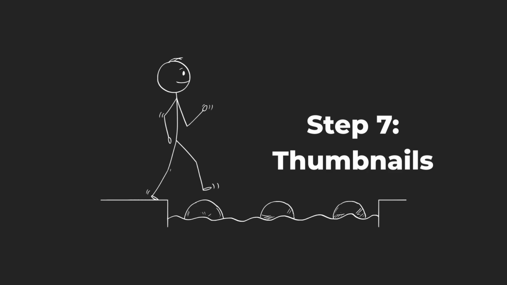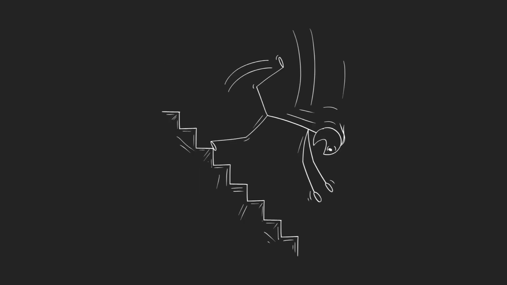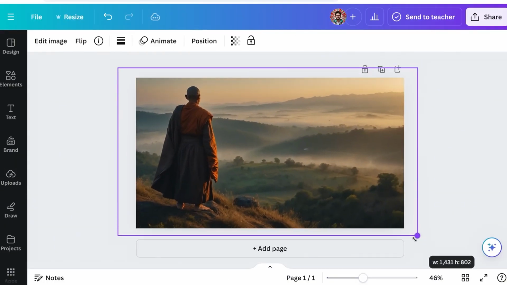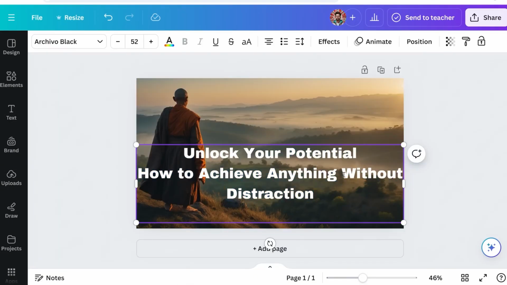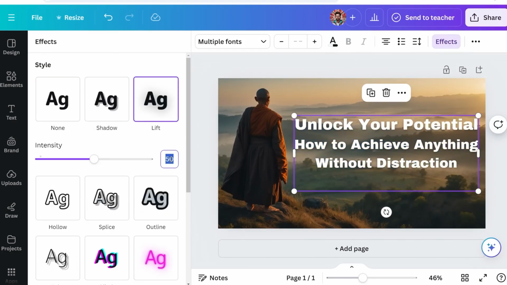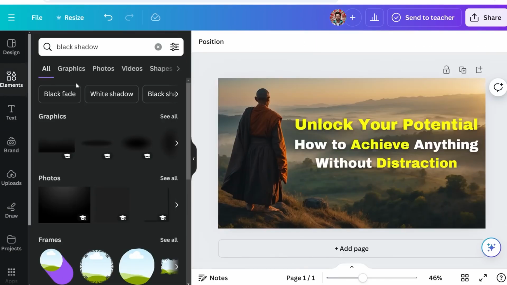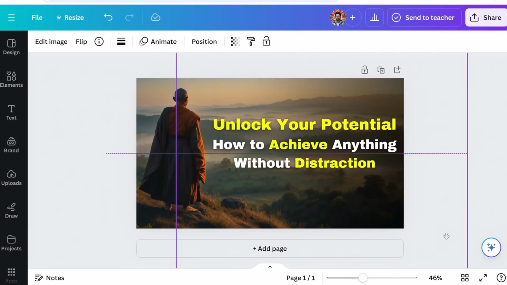Step 7. Thumbnails. Never underestimate the thumbnail. It's the #1 factor for clicks. Use Canva, pick a bold layout, add a high-quality image, and place your title in large, clear text. The simpler and clearer, the better.